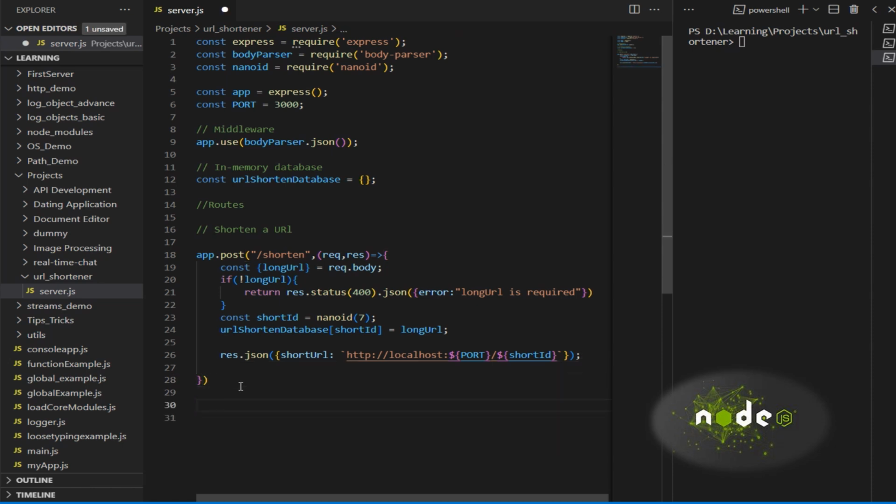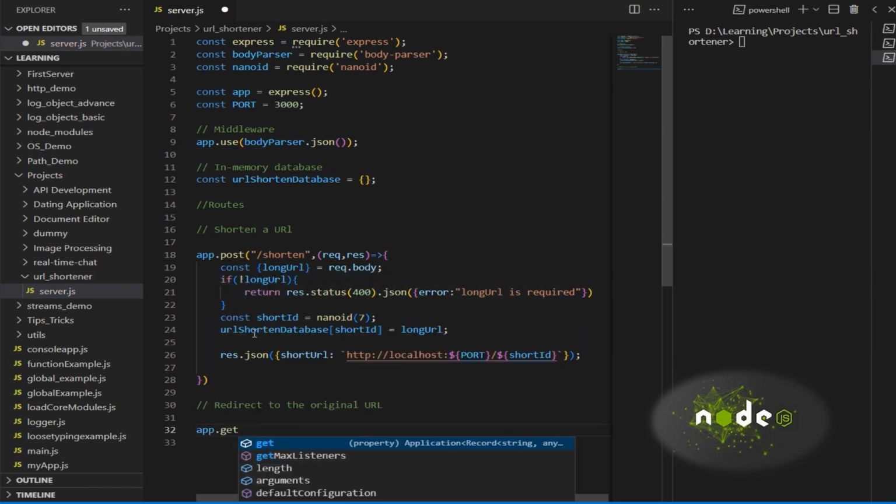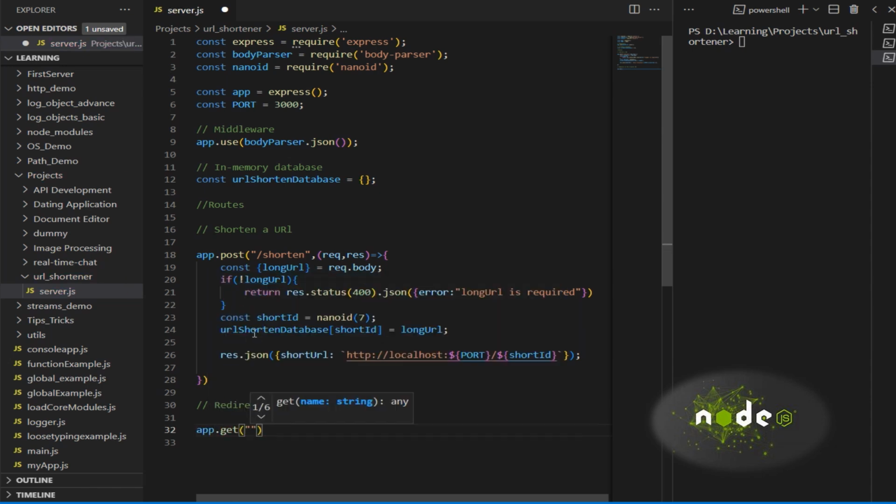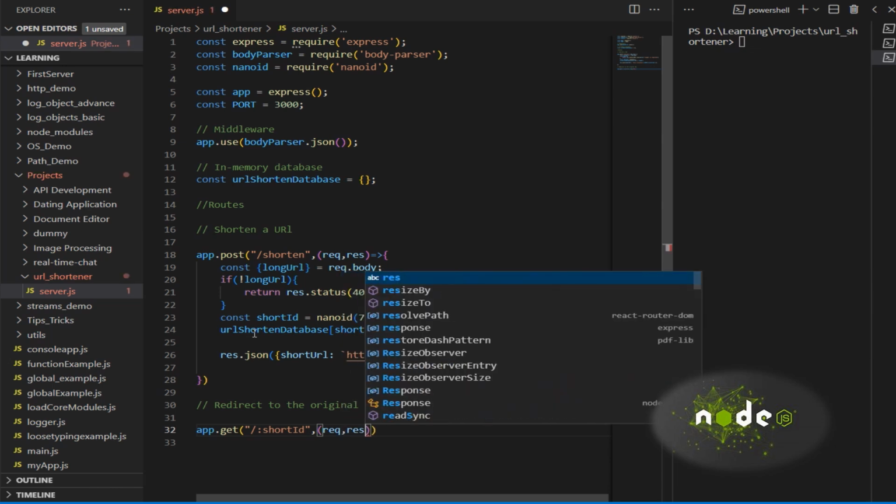Now we'll also have to redirect, right? We need to have some method which will actually do a redirect from the shortened to the actual original URL, right? So here we will create redirect to the original URL. So I have app.get, and what I'll do here is I'll put short ID. Assume we are going to pass the short ID. Then we'll have request, response.